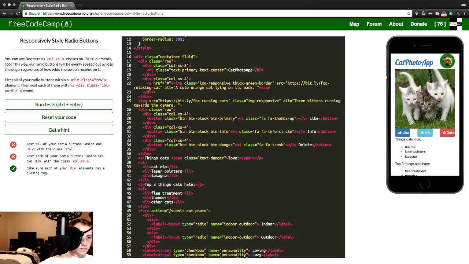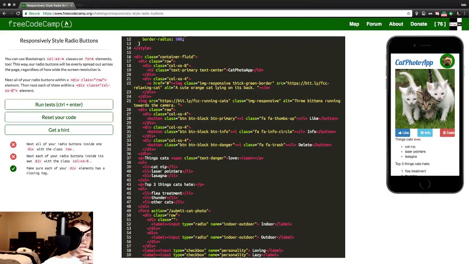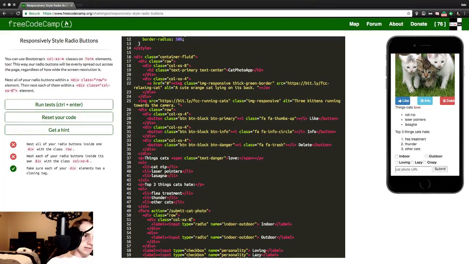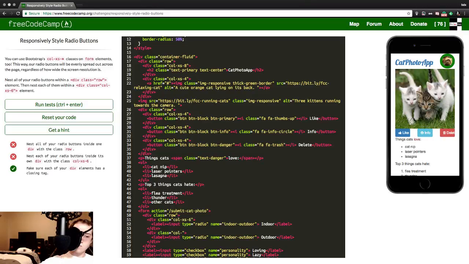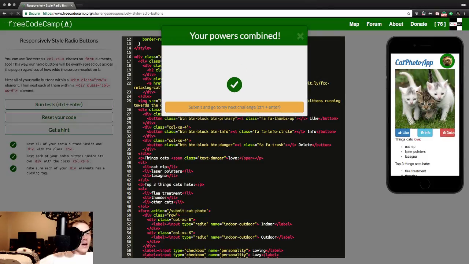So from here, we have class equals row. Here we have class equals something. Class col-xs-6. Followed by div class equals col-xs-6. Hopefully. Run test. Yes, your powers combined. Awesome.